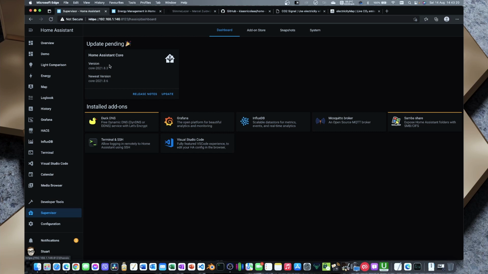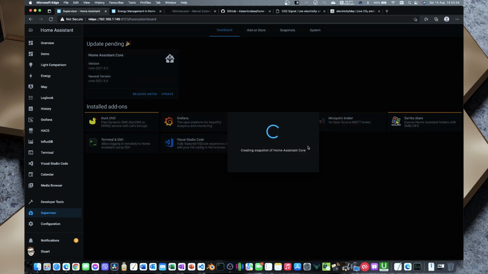As you can see, we have 2021.8.3 and 2021.8.6 is available. You need to be on at least 2021.8.0 to get the energy feature. I'm going to click update to make sure that I'm on the latest version. So while we're waiting for that to update, we will come back in just a couple of minutes once Home Assistant has come back up.